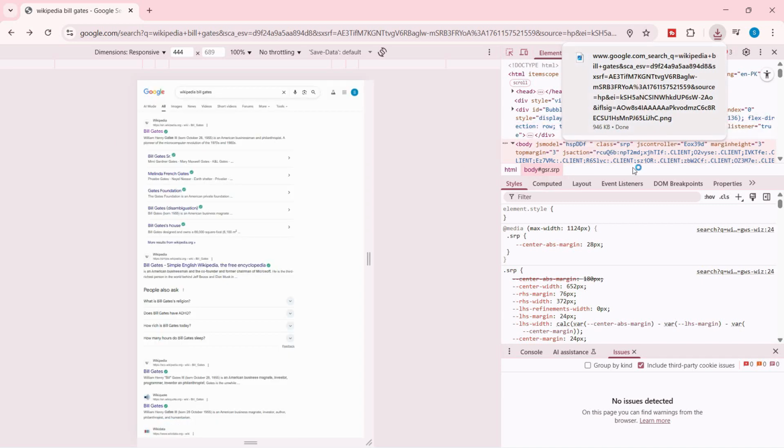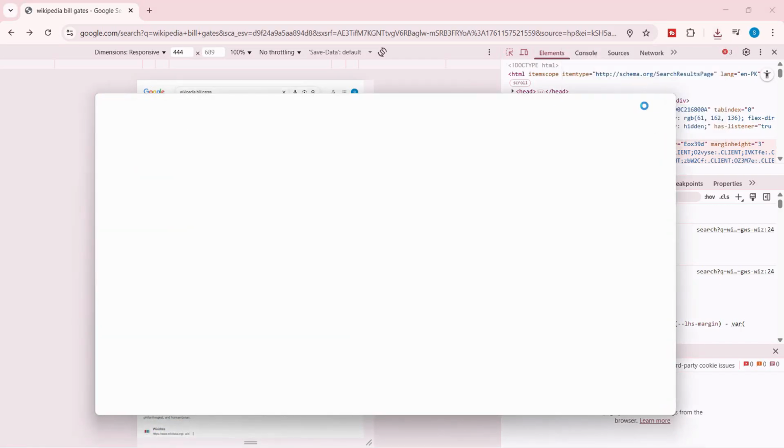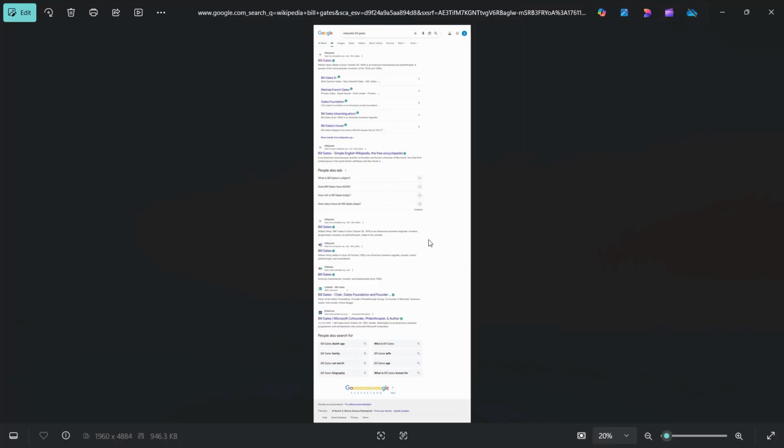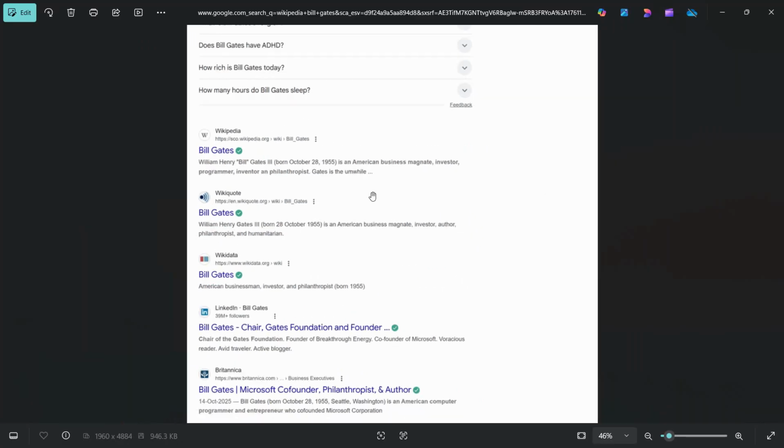And here is the screenshot for you. It's by default in the PNG format. You just click on this, capture the full screenshot, and you have this downloaded. And there you go, guys. You can check the quality of it.